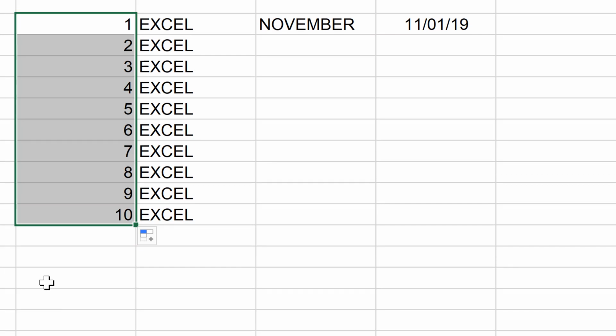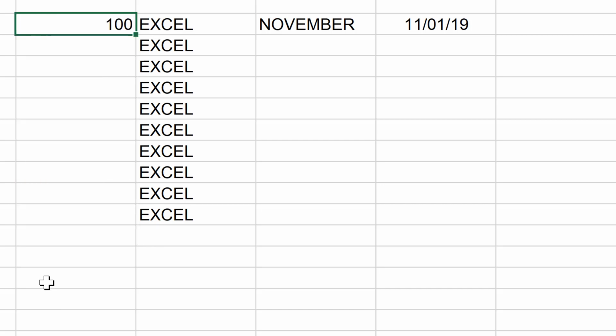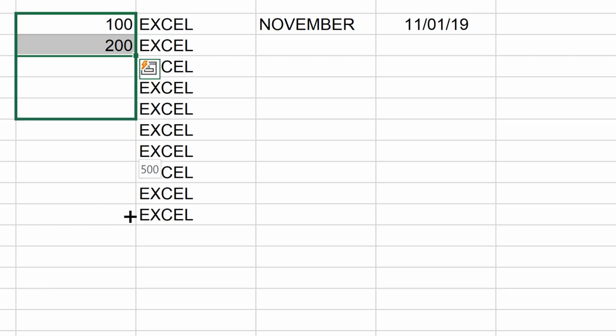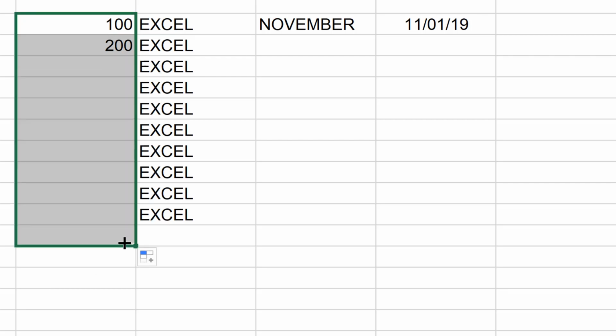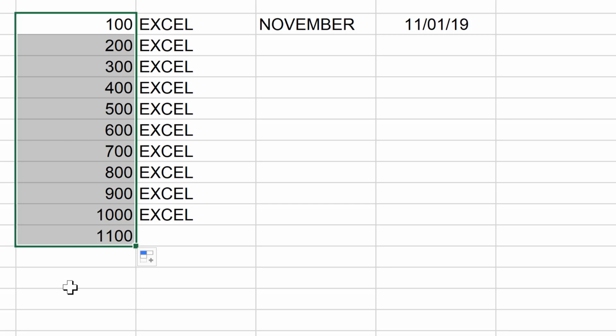But we can even take that further. I'll select this and start again. Now I have a series that I want to teach Excel. For that, I'll highlight both of those cells and grab that fill handle, and notice how smart Excel is in figuring out what I want.